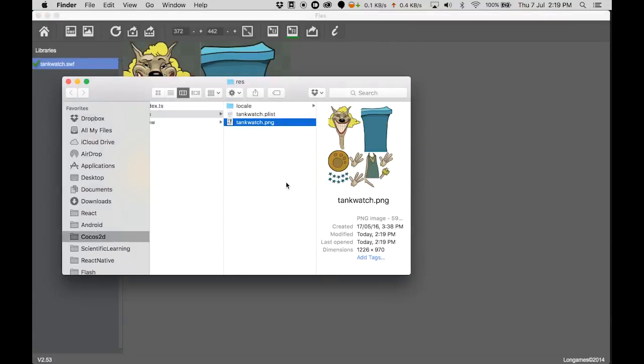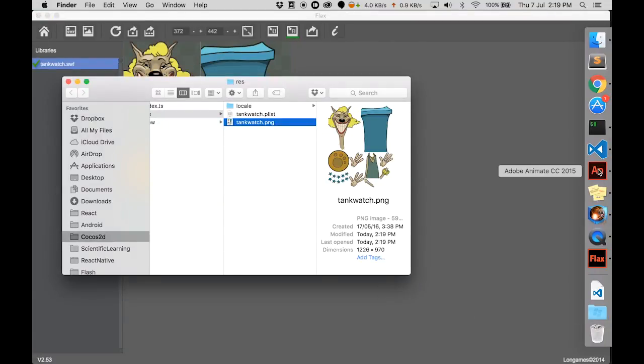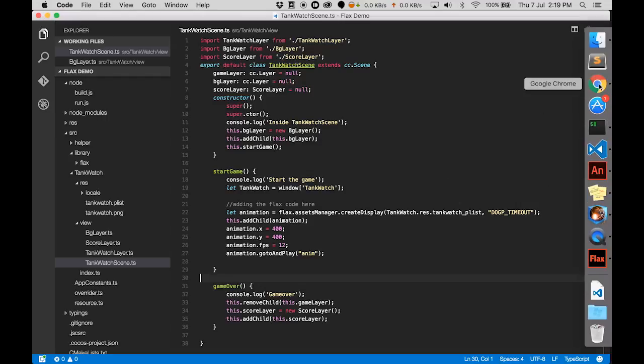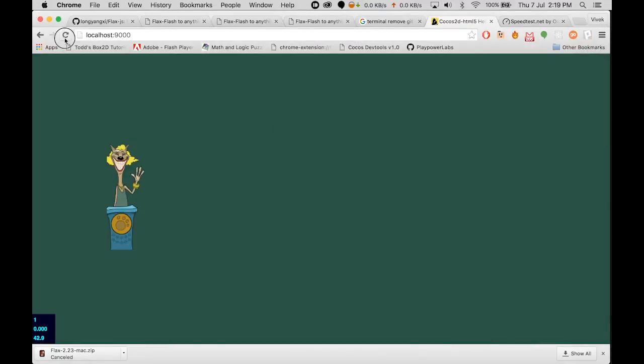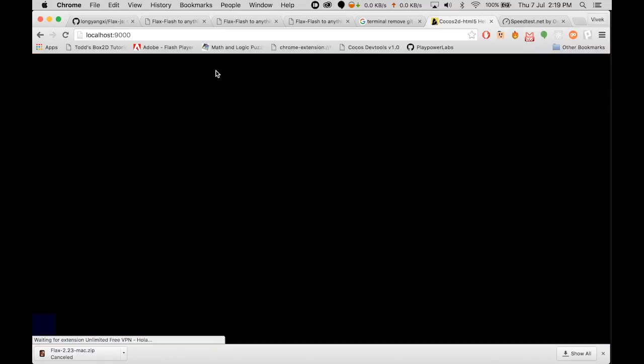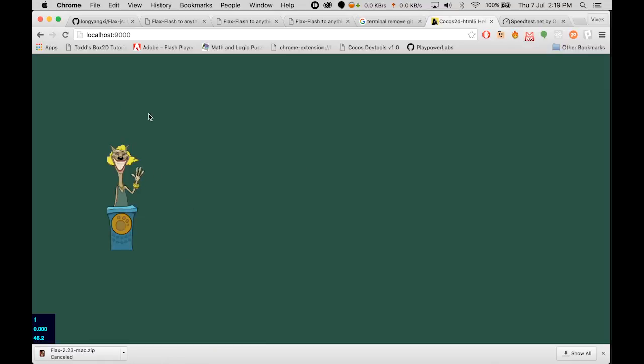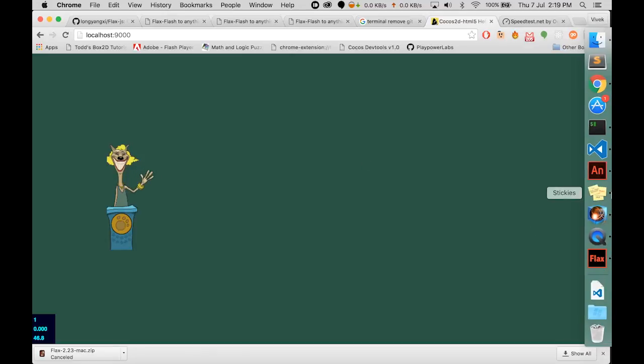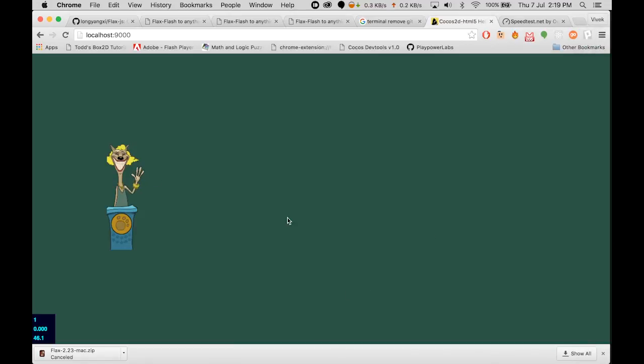I'll export this animation, and I'll just reload, refresh it, and you can see that the animation is played with the same set with this reduced sprite sheet size. So yeah.